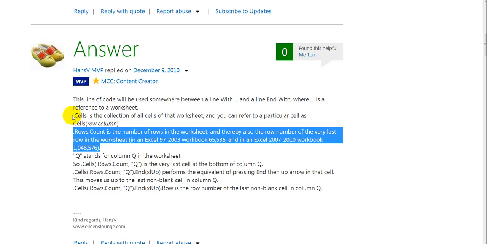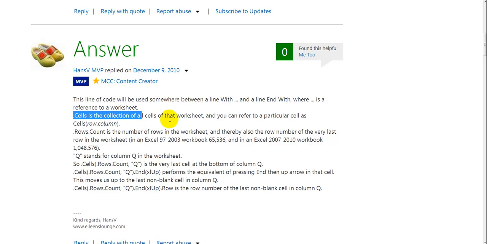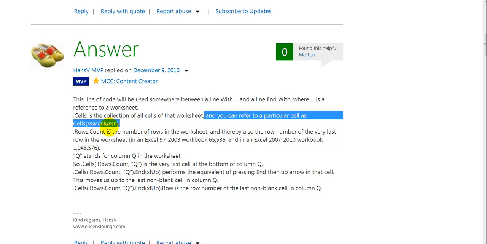So dot cells is the collection of cells of that worksheet. So it's the entire collection of cells in the worksheet. If you just have it the way we have it, it means the entire collection. And you can refer to a particular cell like this. Like I said, you put the row number in and the column number, and that allows you to identify a particular cell. You just indicate its row and column.